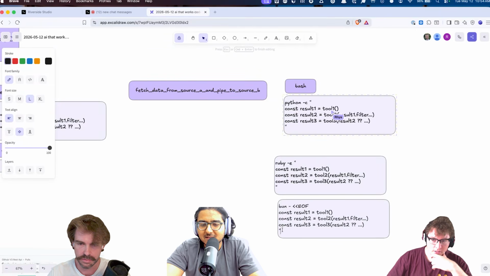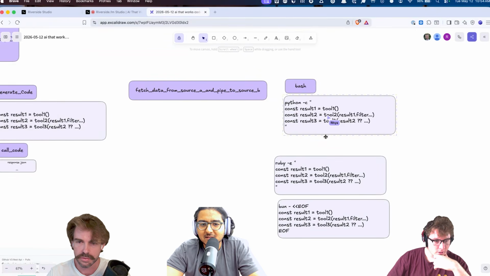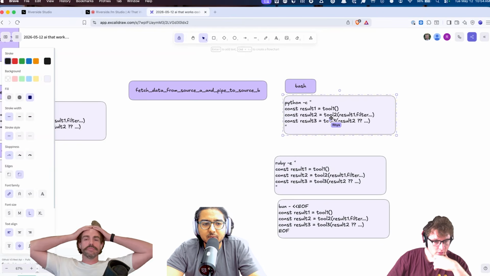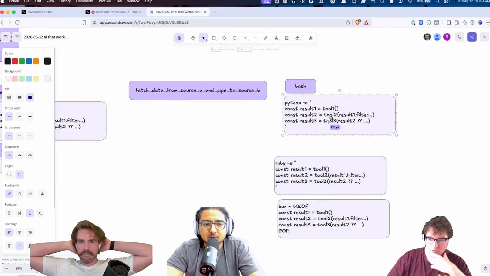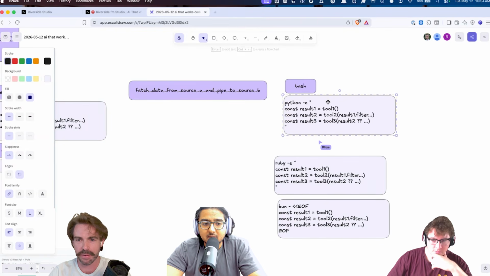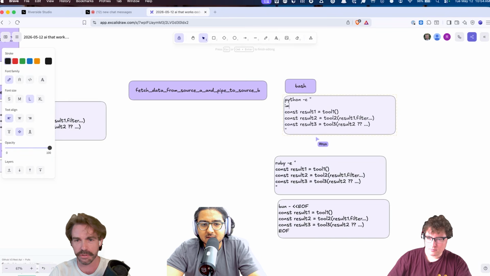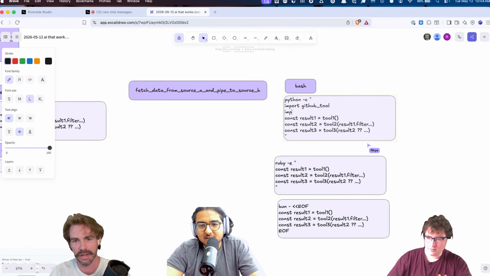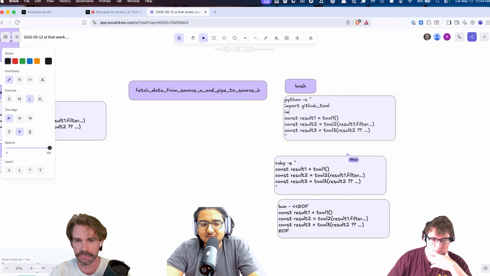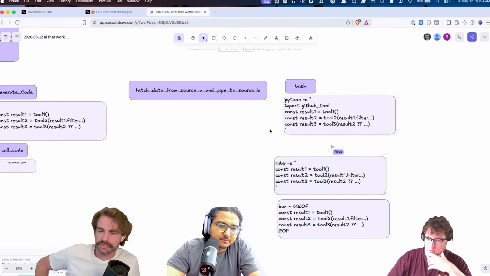where's it getting the tool definitions from on this one? That's a good point. What do you mean? Yeah, the tool has to import definitions. So you'd have to basically get those tools installed into your runtime, which means you need to have UV and dependency management and things like that.